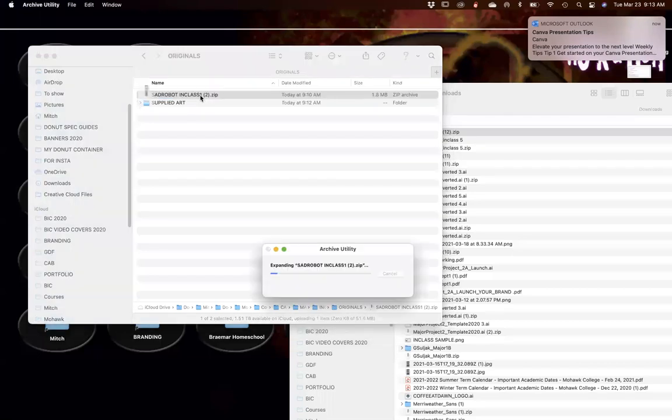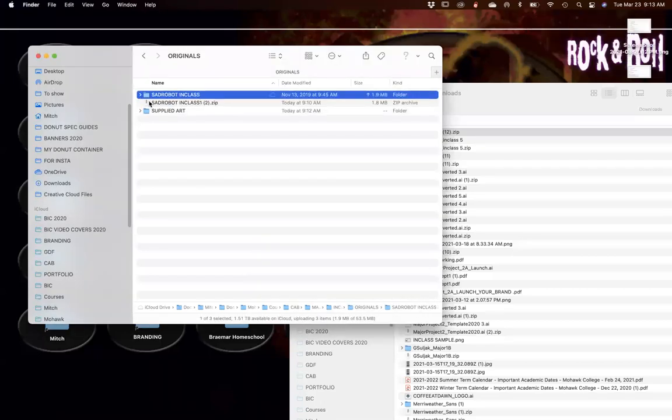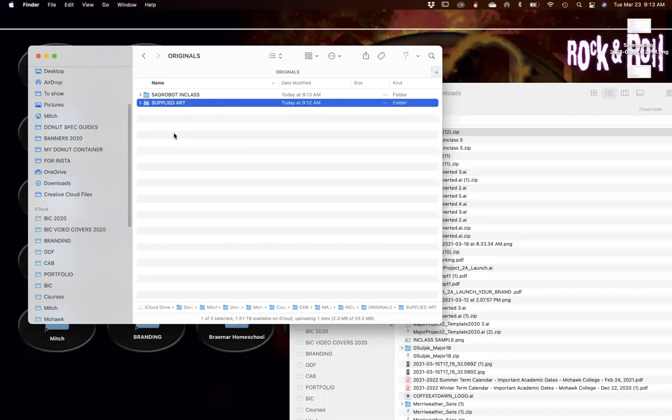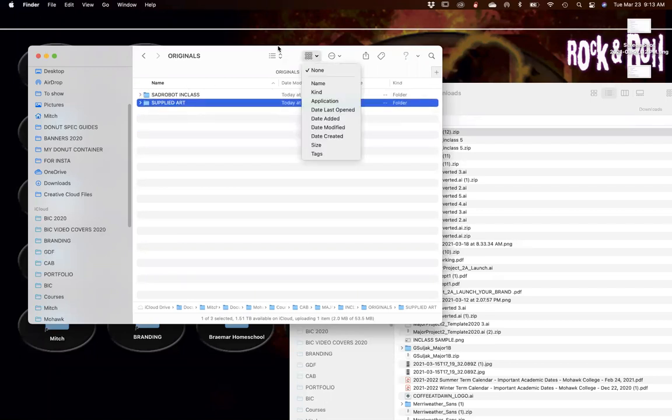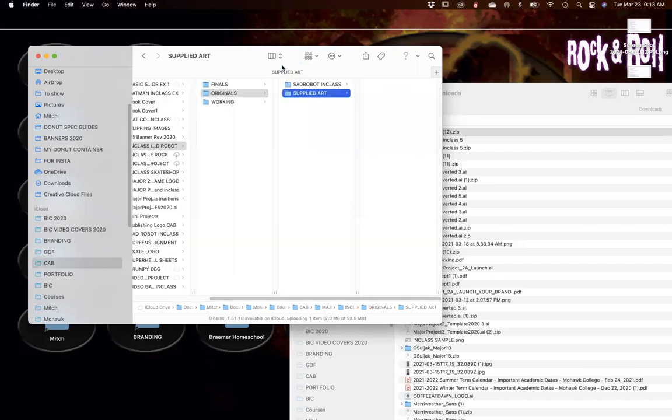Click, click. That'll unstuff it. We can get rid of the zip file if you wish. Okay. Now, let's drop this one down. And right now, I'm in list view. Okay. So make sure this is helpful. I guess you can be in column view as well. Work however you wish.